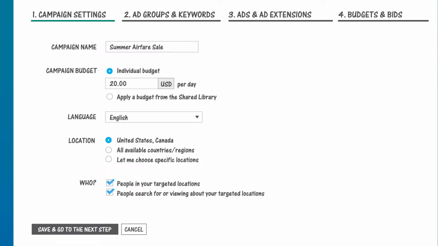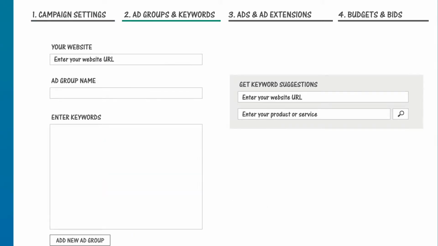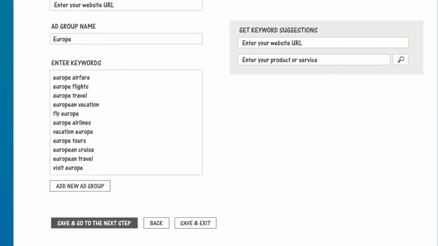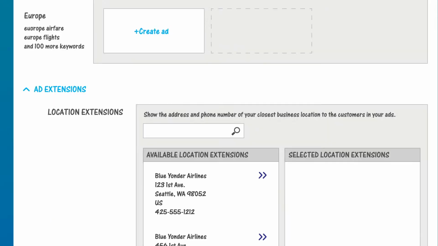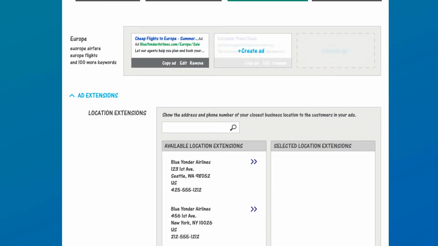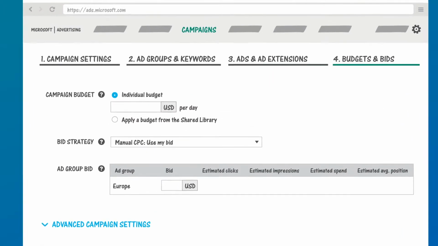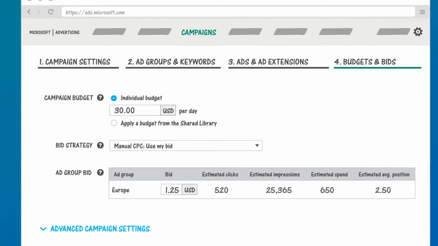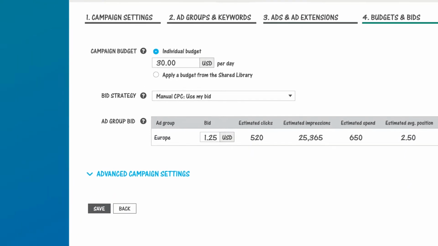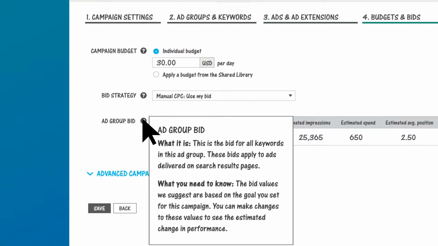Set your basic campaign settings, create ad groups, each centered on tightly related keywords, create your ads and set up ad extensions to draw more attention to your ads, and then set your budget and ad group bids. If you're not sure what information to enter for any of the campaign items, click the Help question marks.